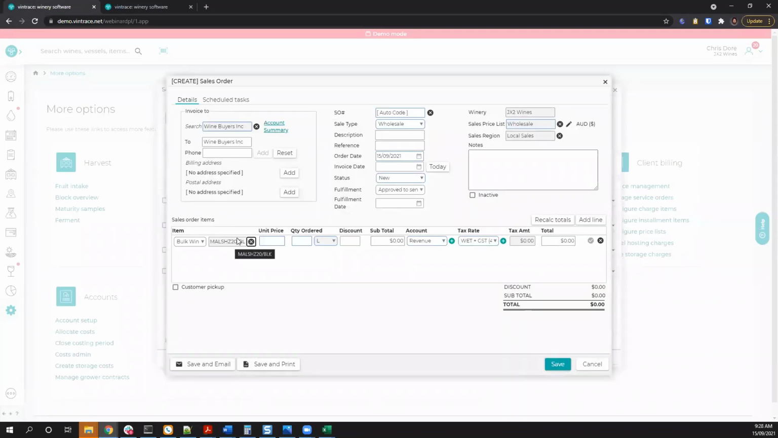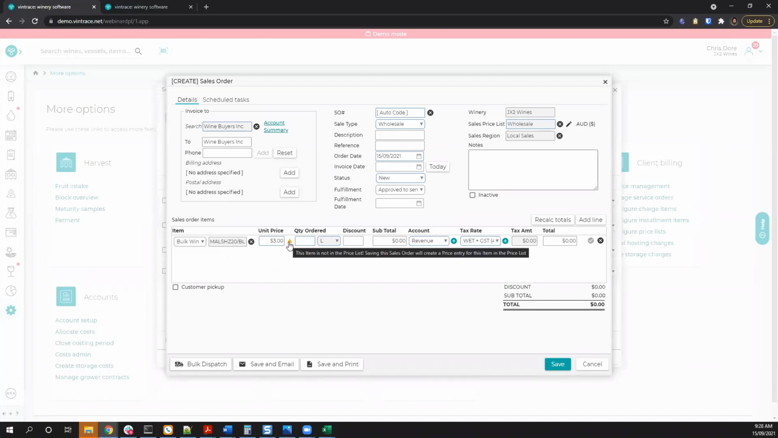Cool, so put your batch code in there. If it's on the price list already, it will bring in a unit price automatically. If not, you can just type it in. So that'll be then $3 per litre that I'm selling that at. And you'll see that you get a little warning symbol here. And this is just saying you haven't got this on the price list now. When we actually save this sales order, it'll add $3 per litre for this bulk wine. So theoretically, you could leave your price list empty and just start selling, and it will populate automatically with whatever you entered on the price on the sales order.